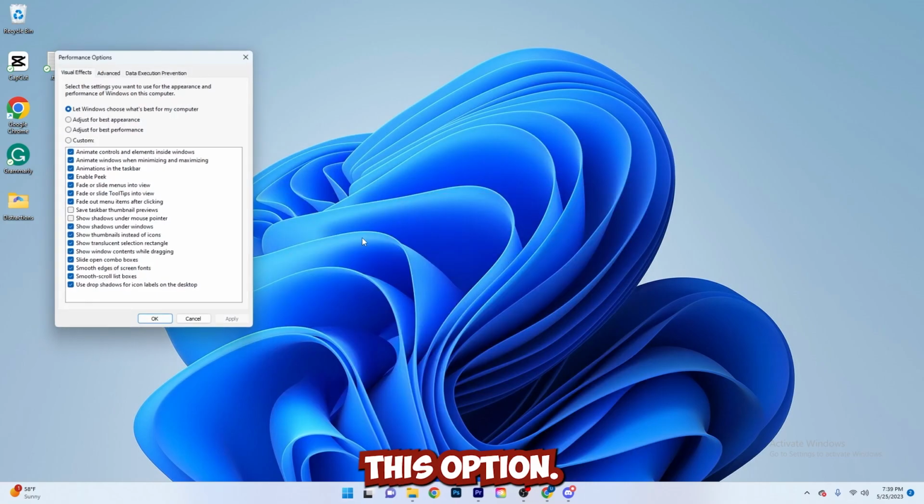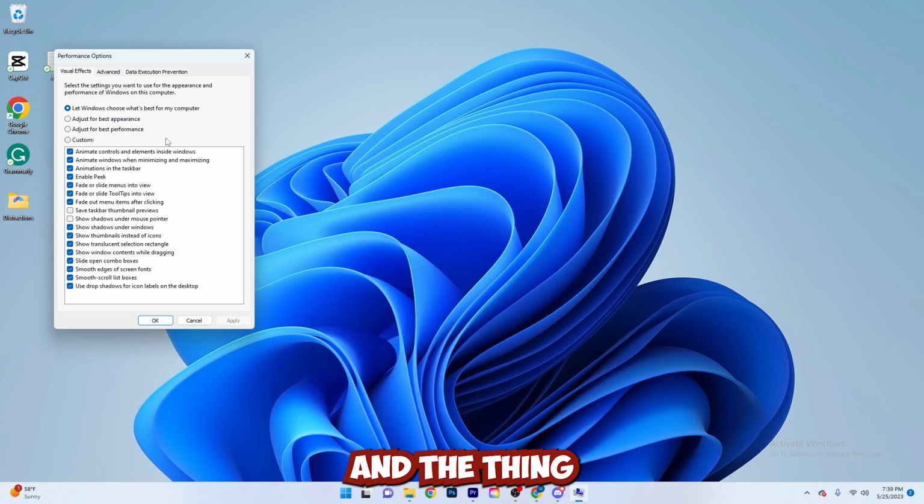And so you're gonna press on this option, and the thing that you're gonna be looking for is right here, this option, adjust for best performance. You're gonna press on here, and all of these are really mainly for appearance and aesthetics rather than for performance. Now the one that I highly recommend clicking on is the one right here, show thumbnails instead of icons.